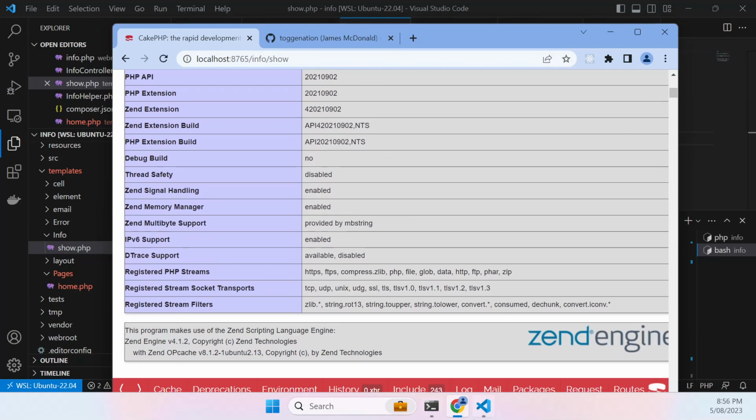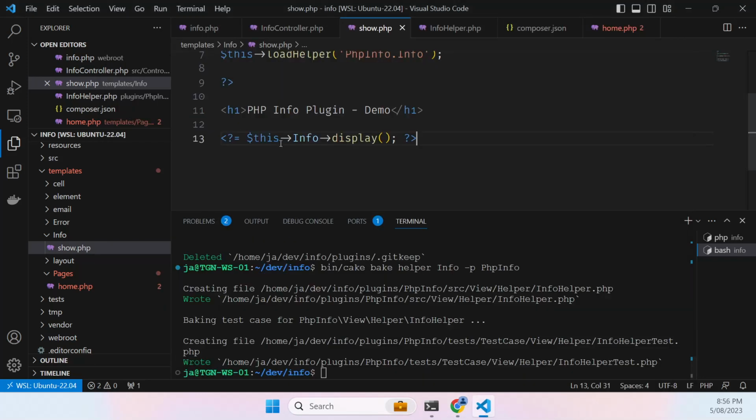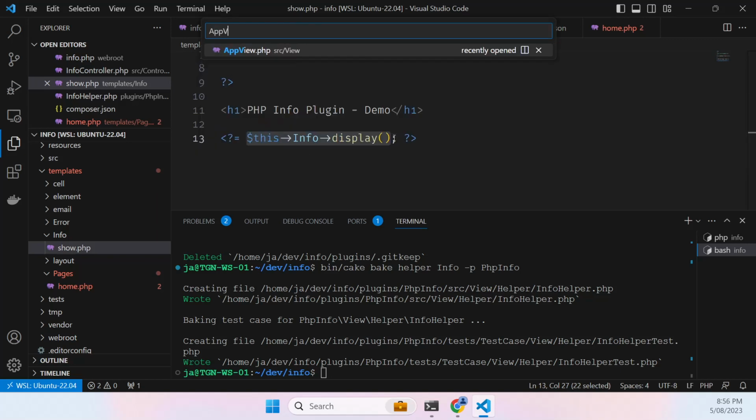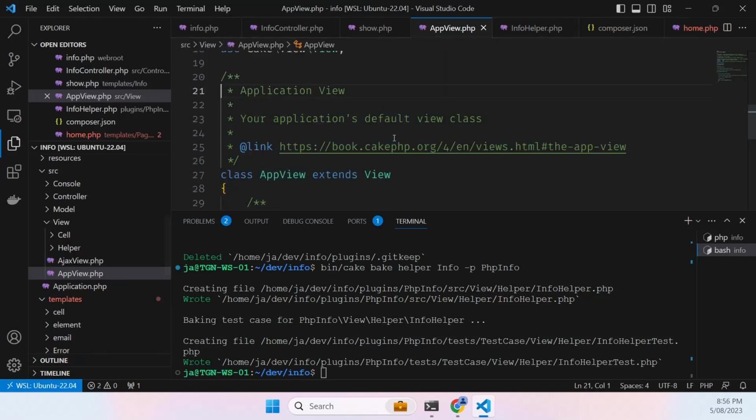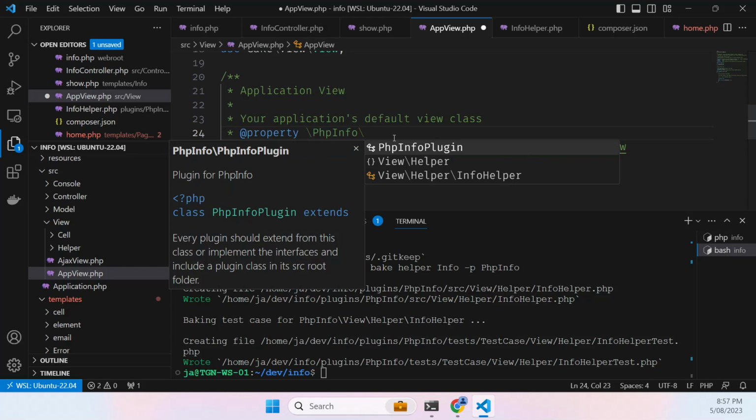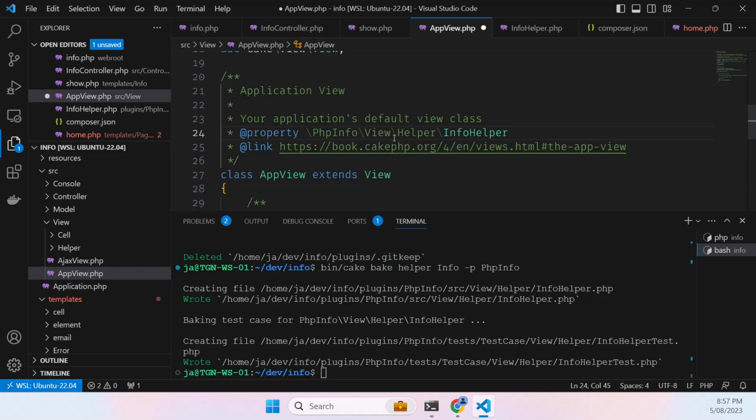That's good. However, it's nice to be able to autocomplete this as well. So let's go and fix that. So we go into app view, and just above the class we have this here. So if we say property, and we can say, okay, it's PHP info, and then it auto completes to there.